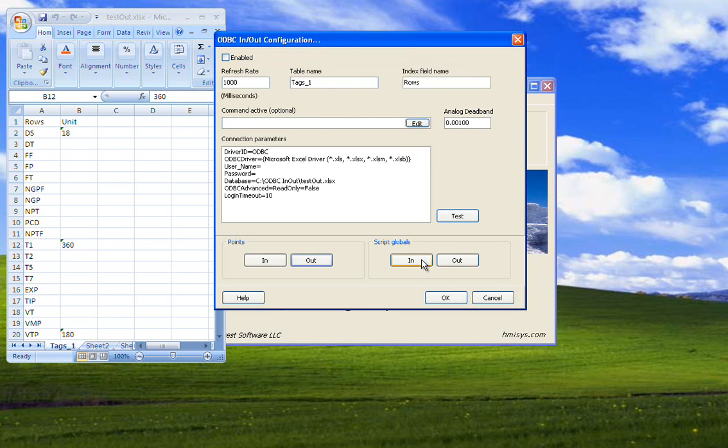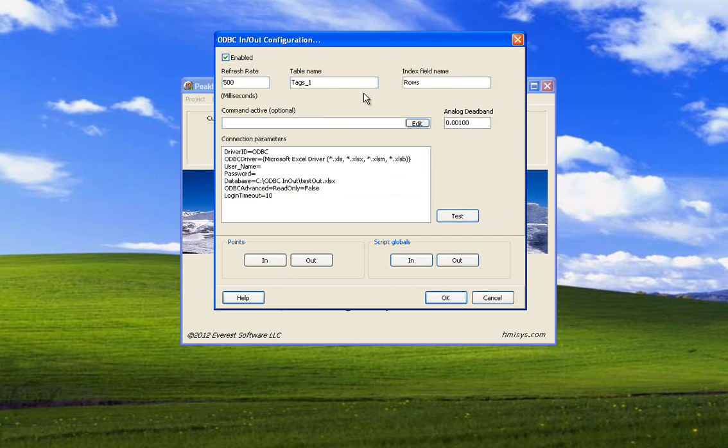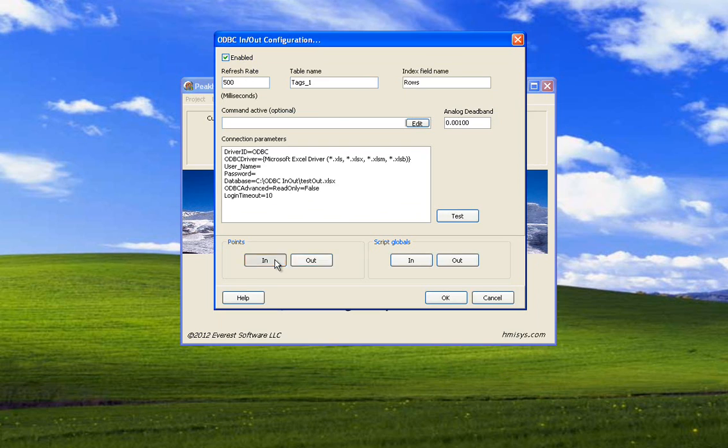So let's look at a couple more things before we run the program. We'll close up the spreadsheet. The ODBC in looks at its own points. As we see here, there is no out here. We could have put these all in the same, but we did it separate for the example.